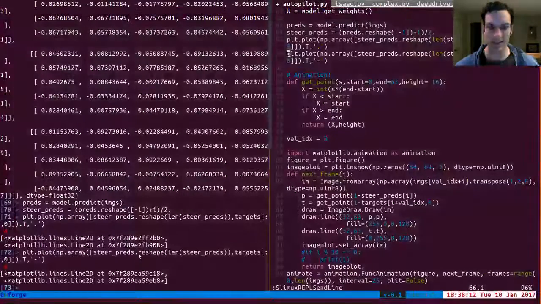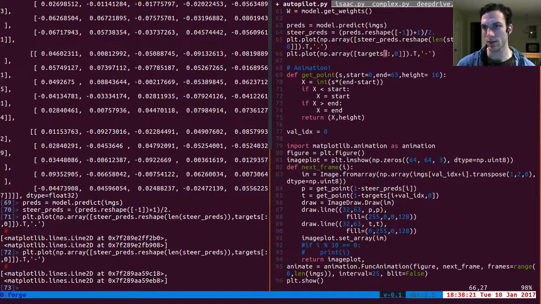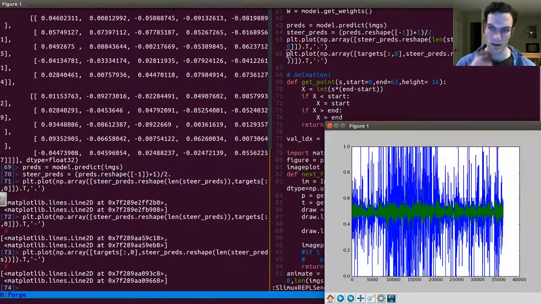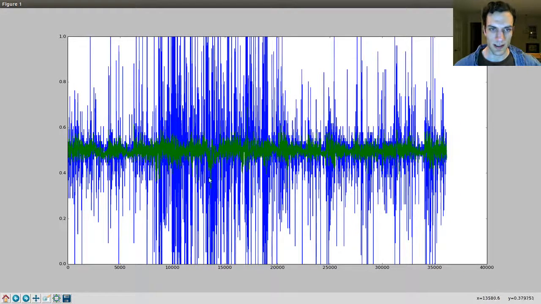You know what? I should plot these in the opposite order, perhaps. I should have fixed that a long time ago. Let's plot the actual first. There we go. A little more sensible. So now the green is the model and the blue is the actual. And I'm just trying to see, when the actual is very large, is the model doing the right thing?